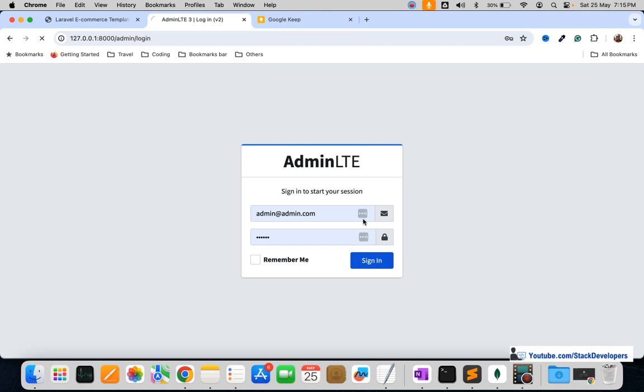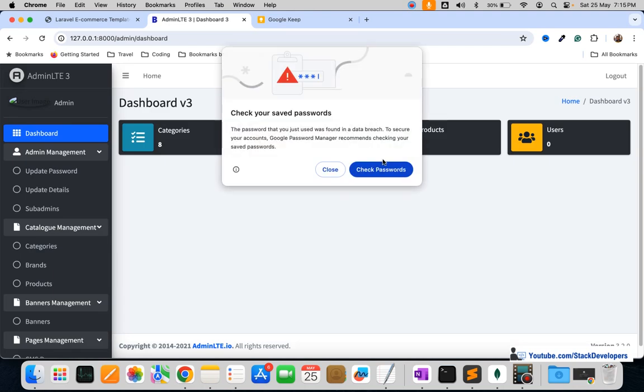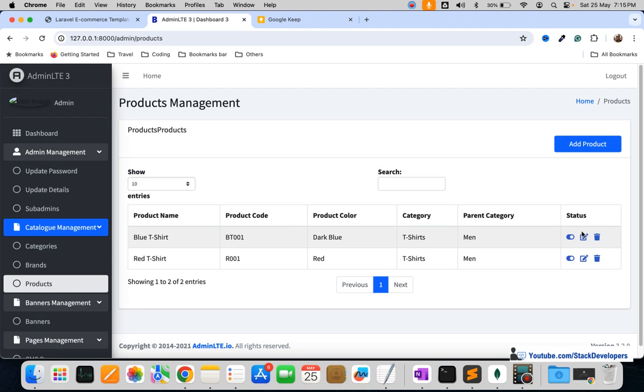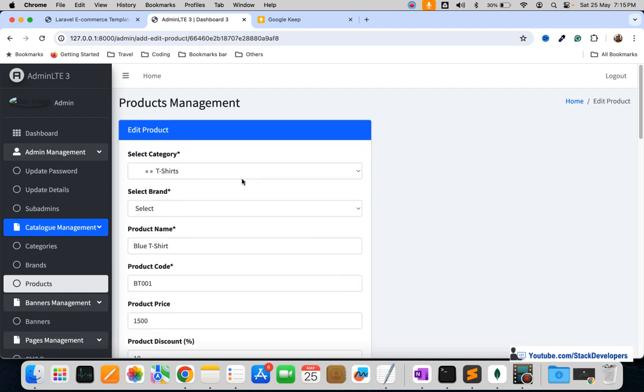Now we are able to update the product without any error. See, earlier there was some error that was coming. See, you are able to update the product.